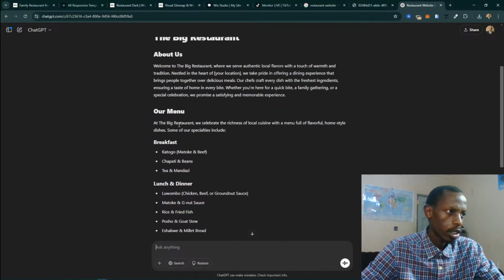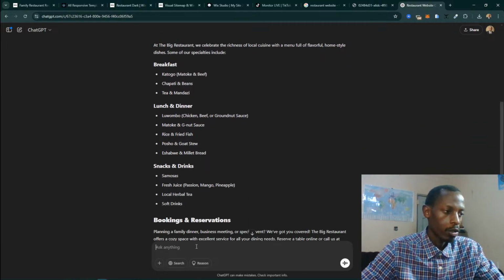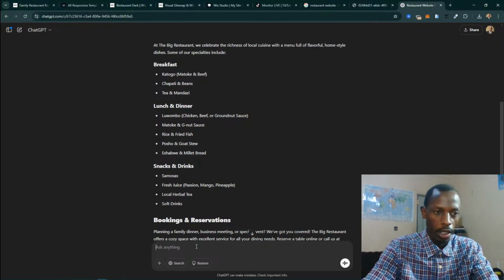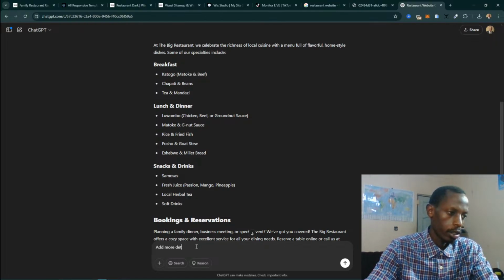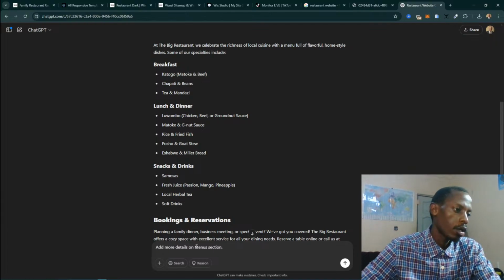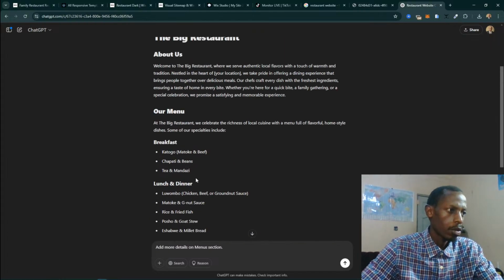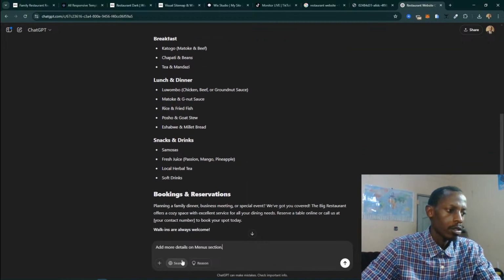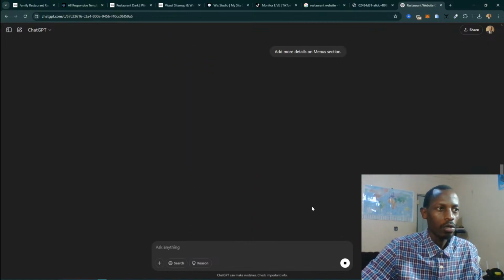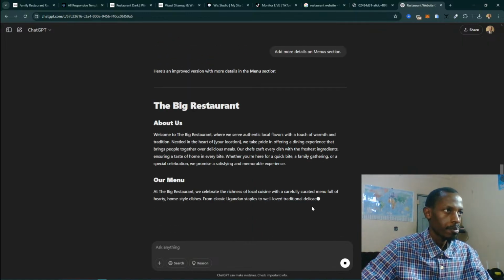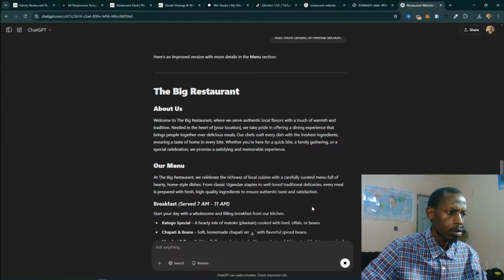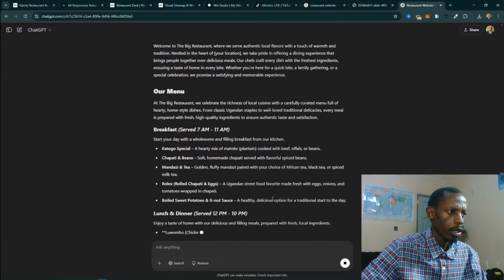I'll need to ask it to give me a little bit more details on the menu section. So I say, add more details in the menus section. Why I did that is because I want to have some descriptions for this. So I just hit the enter button again. Okay, so now we have this.